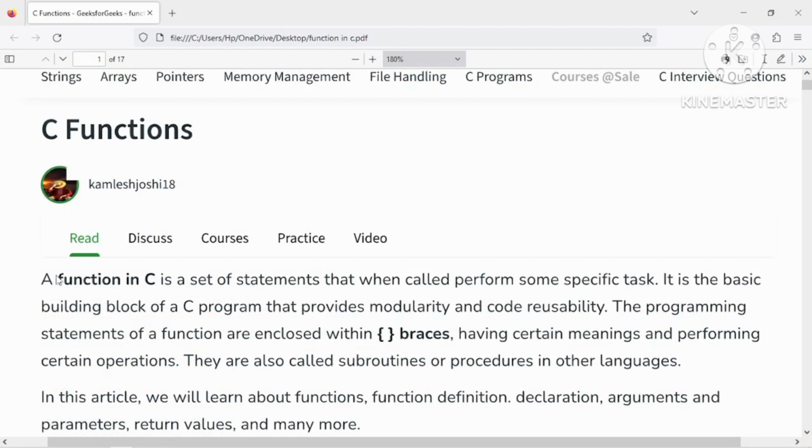So here we can see what a function is. A function is nothing but a set of codes, a set of statements, which, when we call our function, performs some specific task. Okay, so you can say a function is just like a set of statements, a set of codes, which performs some specific task when we call it. This is the meaning of the function.